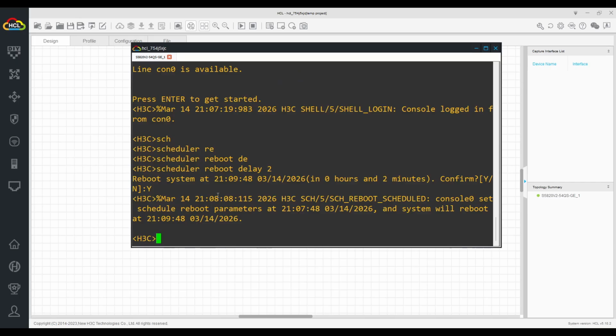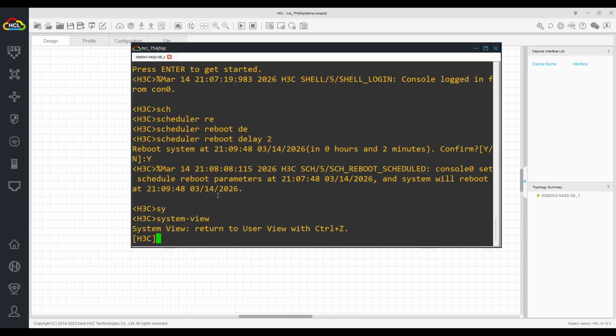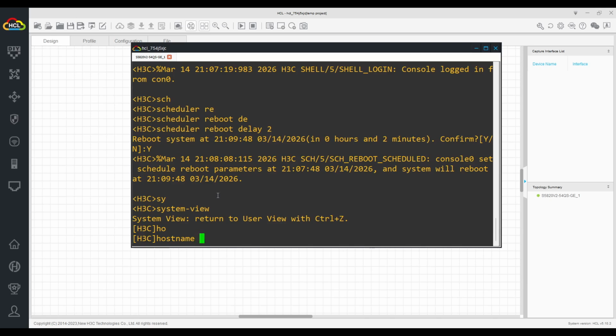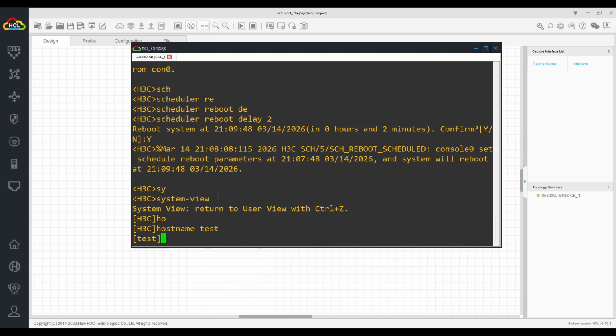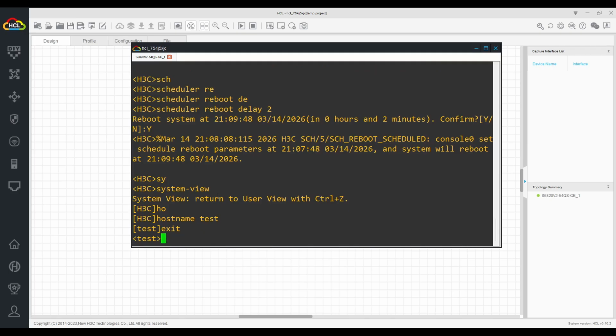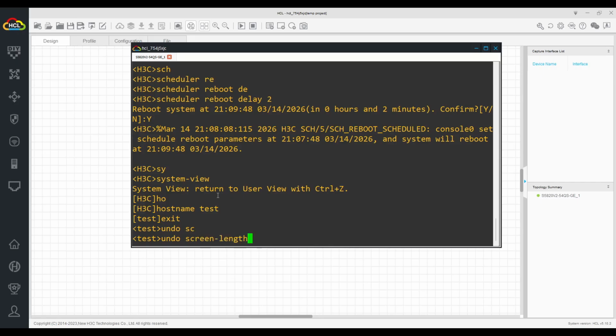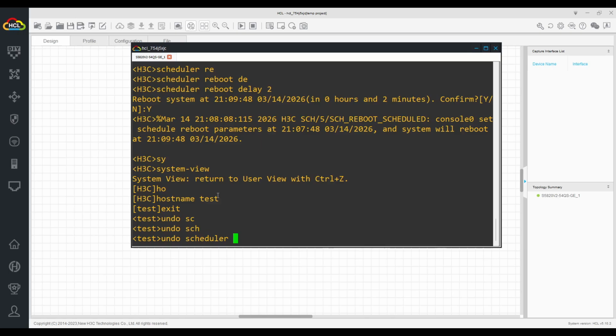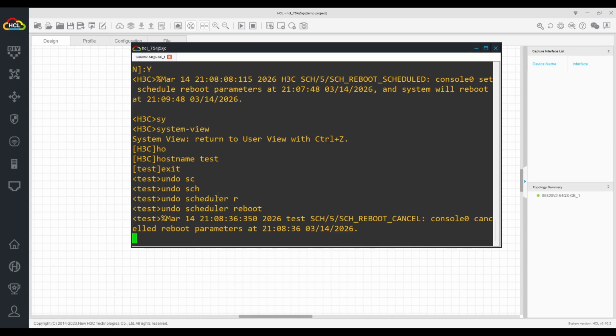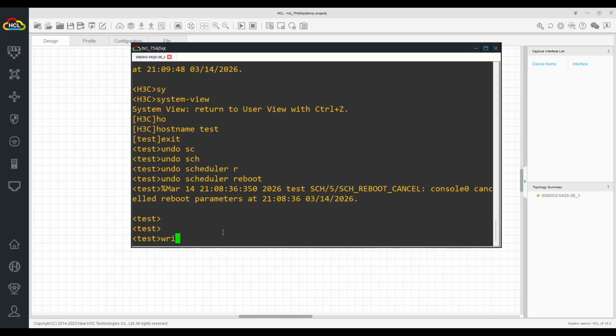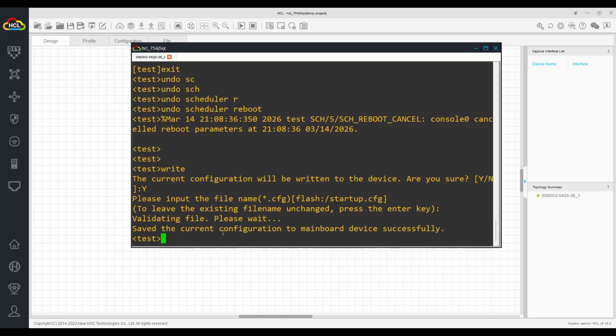and we will again go to the system view and change the host name to, for example, test again. Now this is just an example, but we did something, everything is fine, we don't need the device to reboot, and we will just cancel that with the command undo scheduler reboot, and you can see it is cancelled. Okay, and now we can do the right command, save configuration, and that is that.